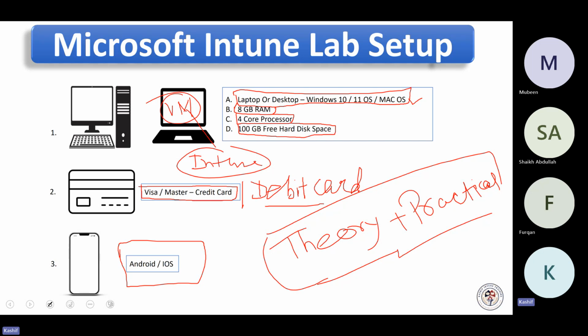So Furkan, you are all set. Sheikh Abdullah, can you hear me? Yeah, I'm audible now. I also have a laptop with the same configuration as Furkan's. Okay, good. So you also have that available. That's a personal computer, I believe. Yes, personal. So you are all set.